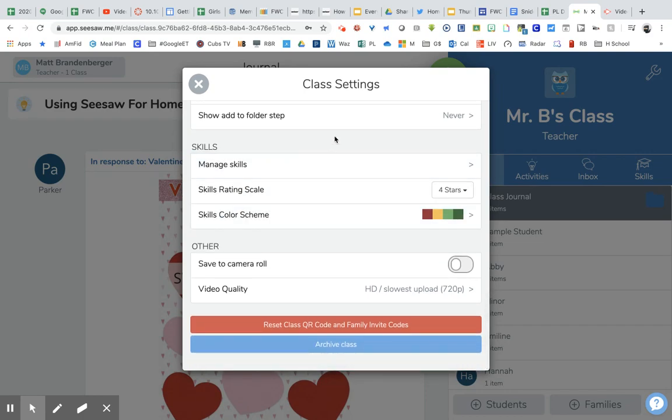One last thing to mention under the class settings is at the very bottom where it says to archive class. At the end of the school year, when you are ready to move on to the next year, it's a good idea to archive the class and then set up a new one so that you don't have multiple current classes going. I believe with the free version of Seesaw, you can only have a couple at a time anyways, so you want to archive those classes that you are not using from previous years.